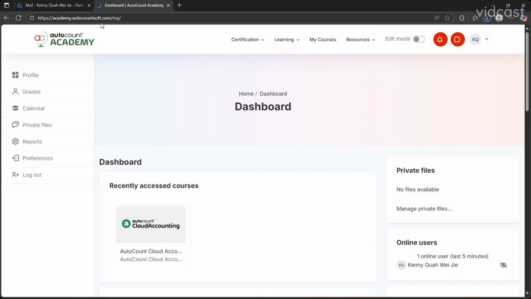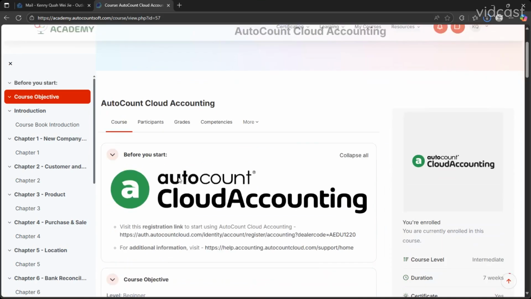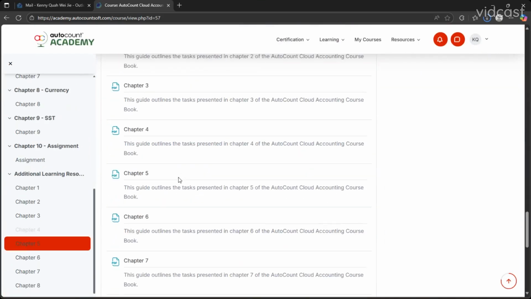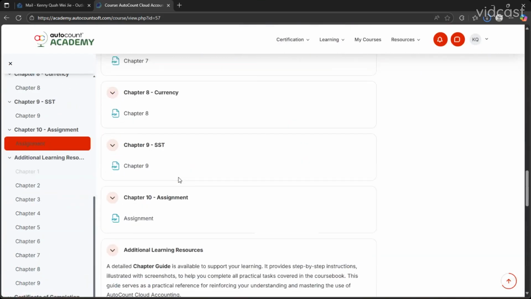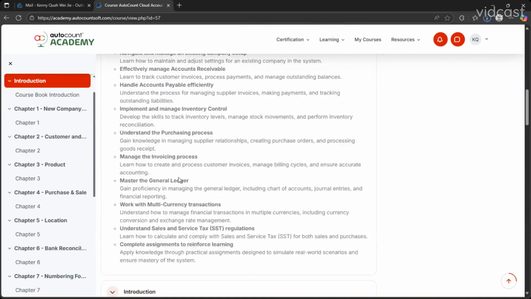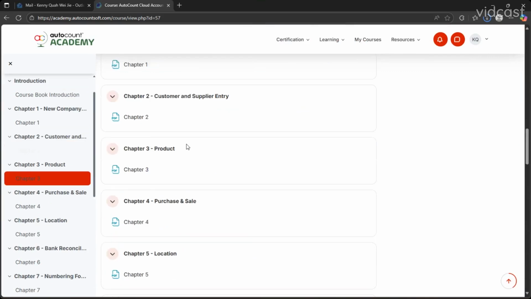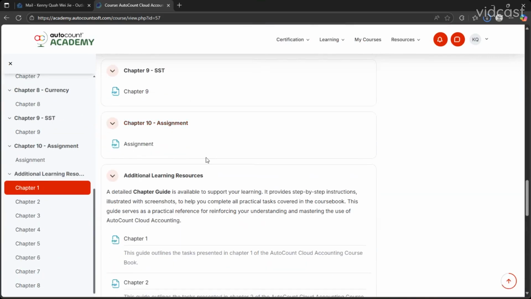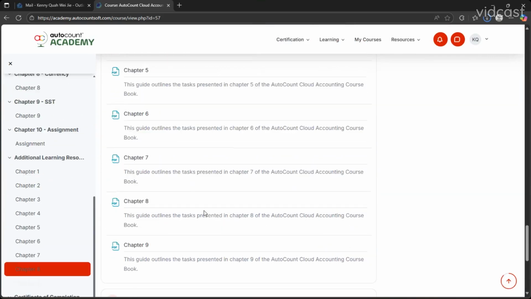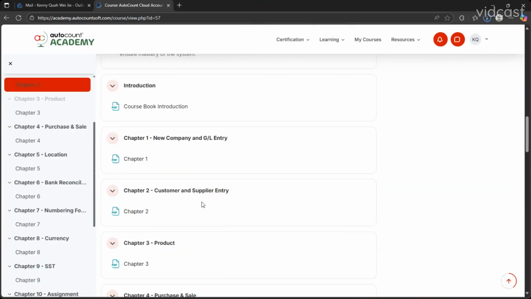Everything goes back to this academic AutoCount. If you click on this, you will go and access your materials, right? These are the materials that can be used for you to do your lab work. From chapter 1 to chapter 9, it's the lab work. Chapter 10 is your assignment, right?